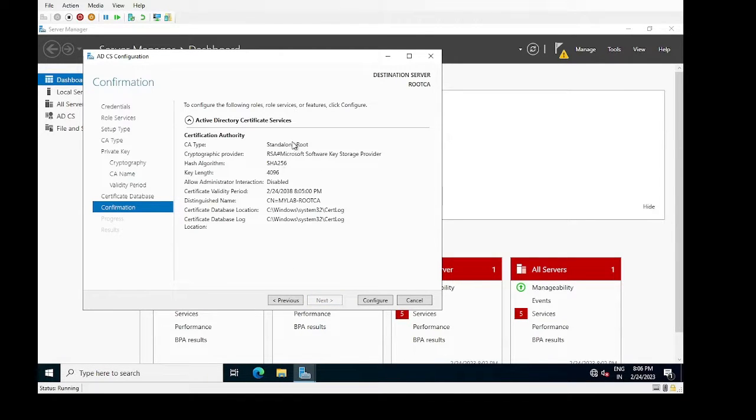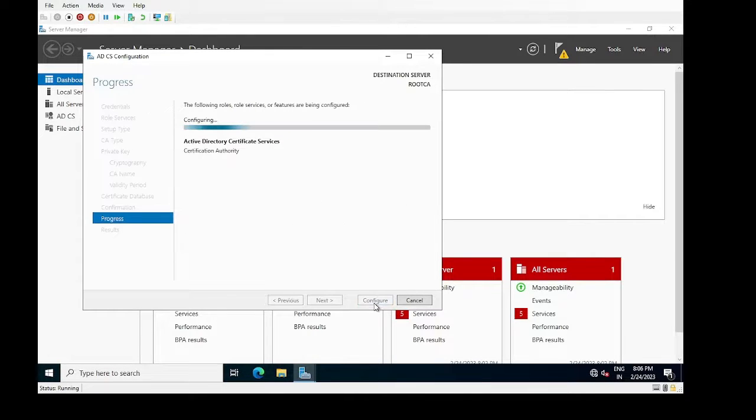And here is the summary of what you have configured and what you're going to install. Let's configure it. Click on configure. It will just take a while.